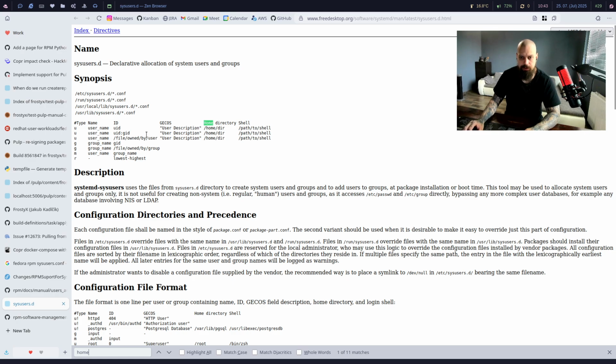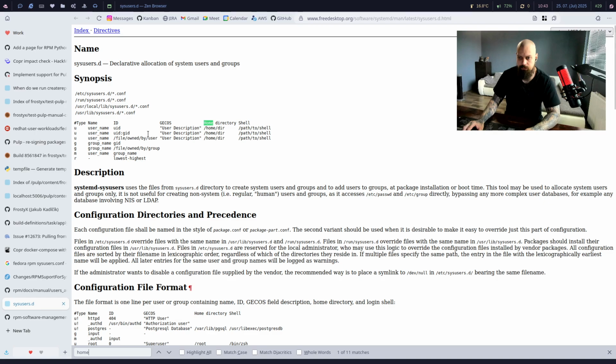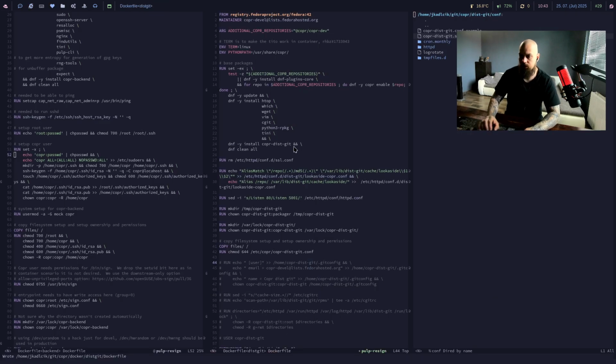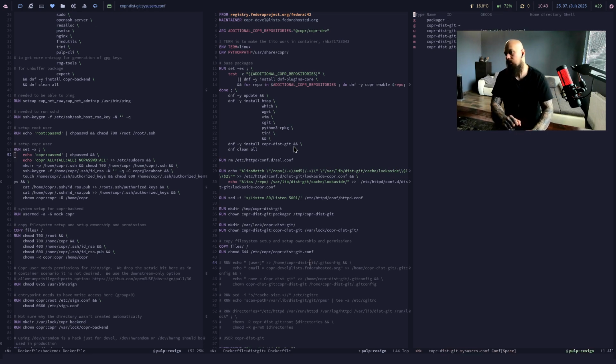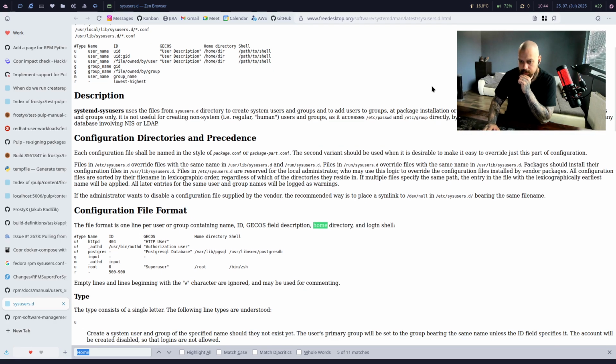There is no dash. This looks like a bug in this file. Yeah, a home directory is here. Sure. One would expect to have a default for the home directory.